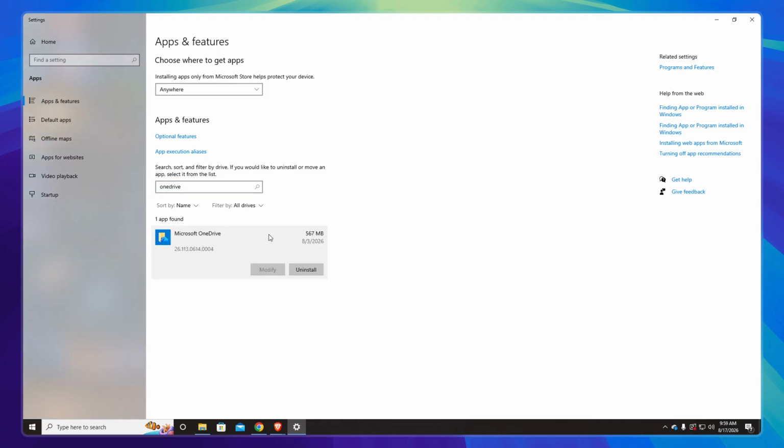Once you select it, you'll notice an uninstall button appear below the application name. Click on this uninstall button to begin the uninstallation process and remove OneDrive from your computer.